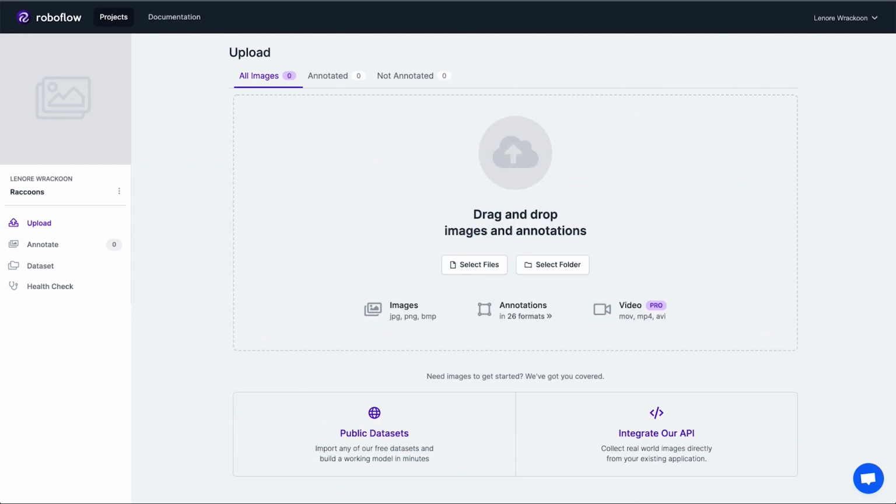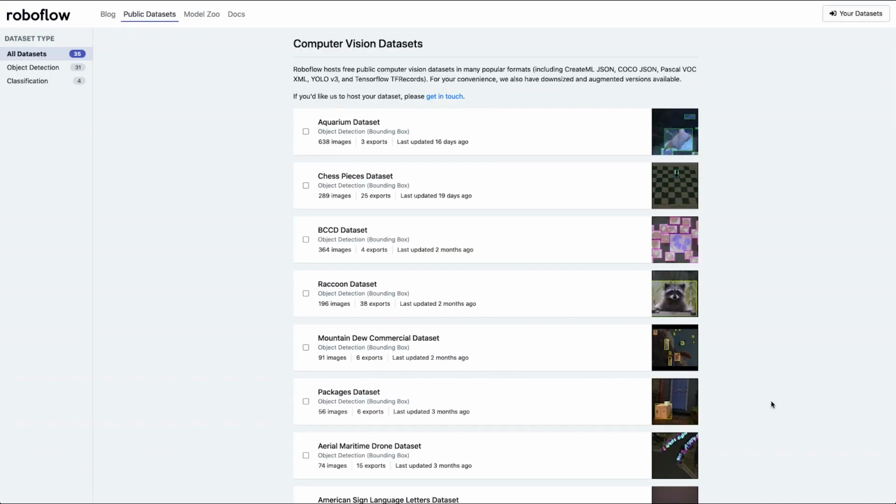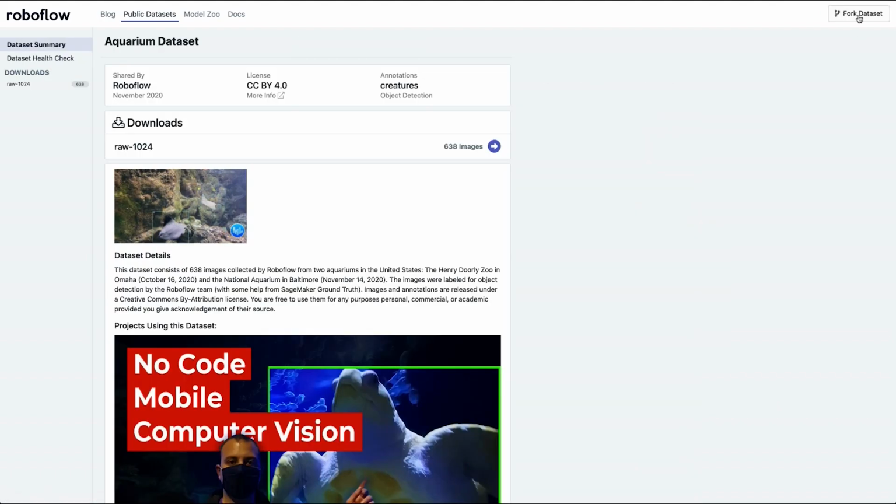If you don't have your own data to upload, be sure to check out our public datasets page. This is a collection of various datasets that people have made public so that others can start experimenting with computer vision. If you find a public dataset that you'd like to experiment with, go ahead and fork the dataset, sign into your account, and that dataset will automatically be imported into your account.